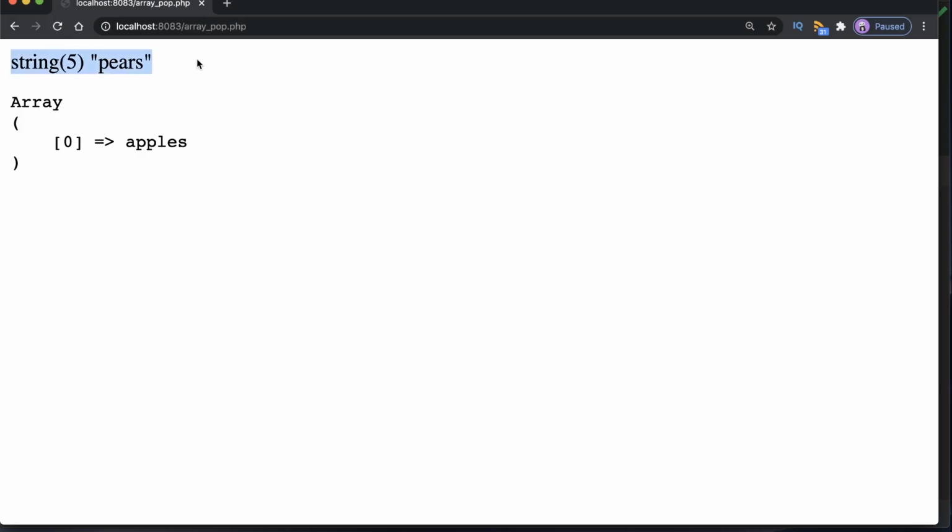The first output here is the data. Now this is the last element that was popped off of the items array. The second output is the print_r statement. Now this returns the array of the items. Now notice that we no longer have pears because we've popped that off of the array.